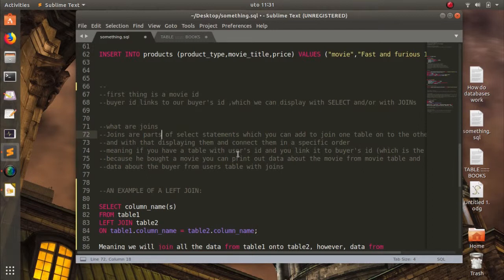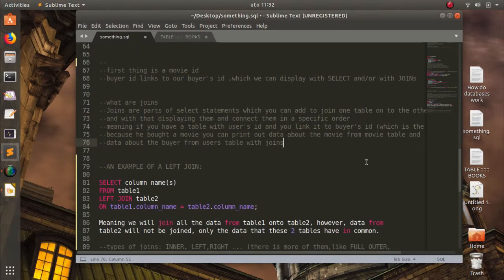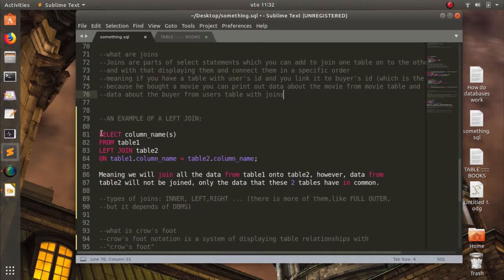So there's also joins. What are joins? Joins are parts of select statements which you can add to join one table onto the other and display information. And with that, displaying them, you can connect them in a specific order. And you can also use unions, but they're really messy. They kind of put one table on top of the other. And let me just show you an example of joins.